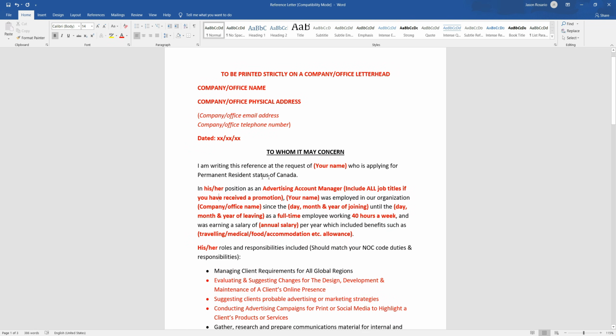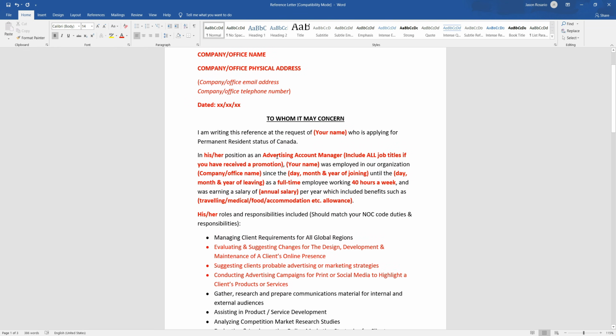It has to, of course, mention your name, your position and job title, and it should include all the positions that you worked at in the company, even if you've received a promotion. For example, if your title is advertising account manager here, if you had joined as an advertising account officer, then you must mention the joining date and the date that you started working as an ad account manager. If you're still working with the company, it should specify the date that you will be leaving the company.